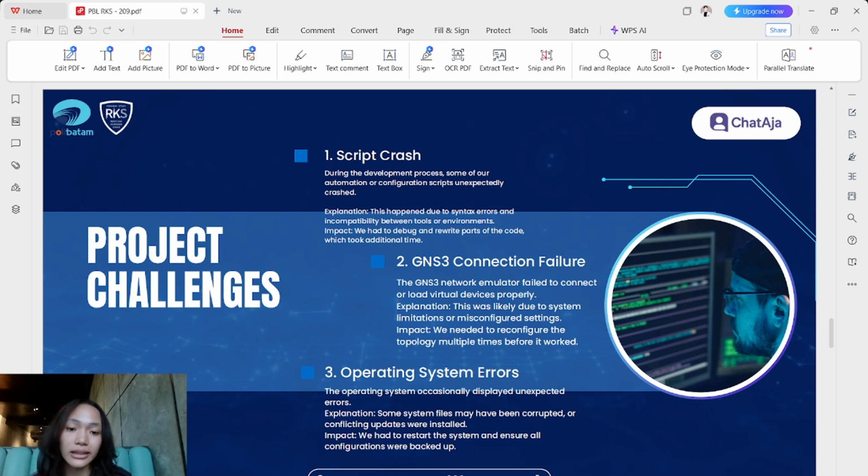The second is GNS3 connection failure. The GNS3 network emulator failed to connect or load virtual devices properly. The explanation is this was likely due to system limitations or misconfigured settings. The impact is we needed to reconfigure the topology multiple times before it worked.